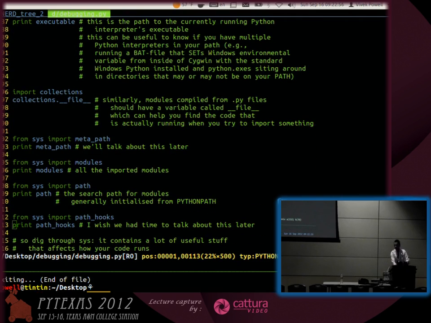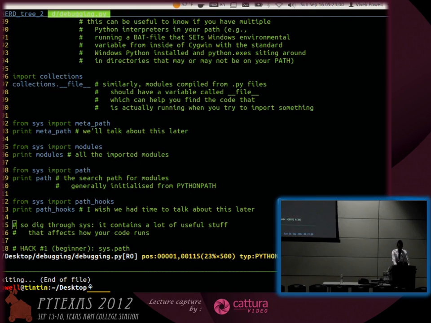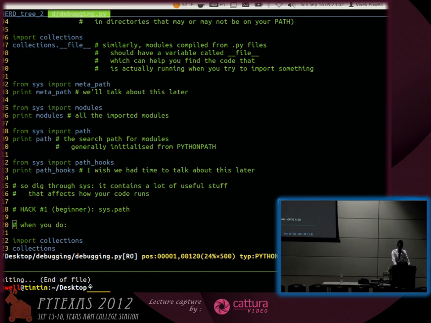So sys.meta_path we will talk about in great depth, in exhaustive depth. Path hooks as well. Actually, we'll talk about path hooks. We probably won't talk about path hooks.